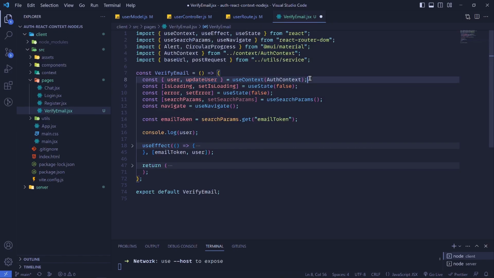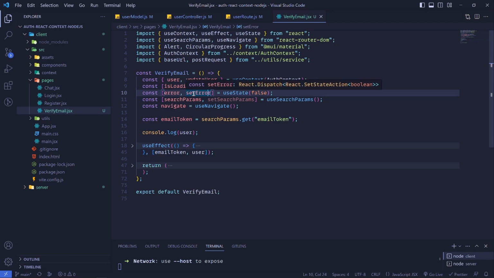So this update user is not yet created, so we should go ahead and create it. But let's first complete the process here, and then we will create it. I'll show you why we need to create that. Then we have the loading property, and the error property for setting the error during the HTTP request. We will perform the HTTP request using the use effect here.